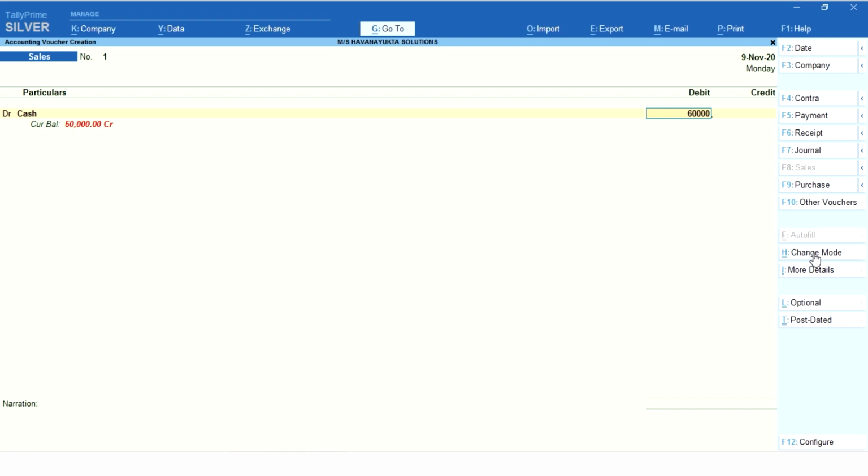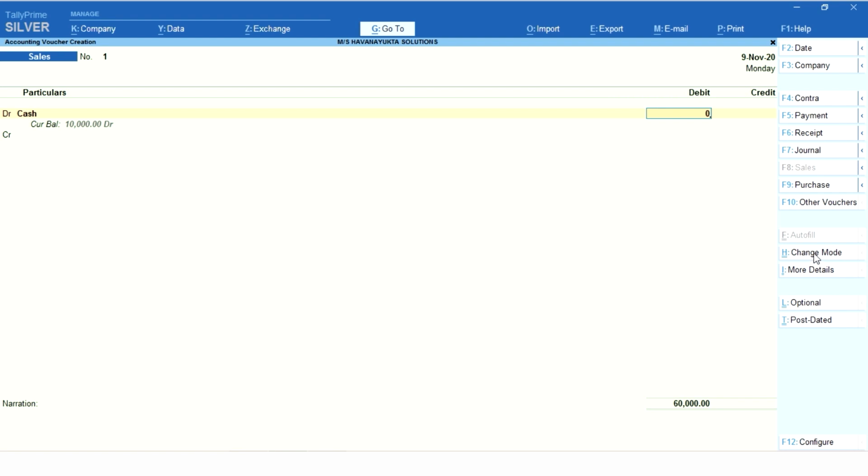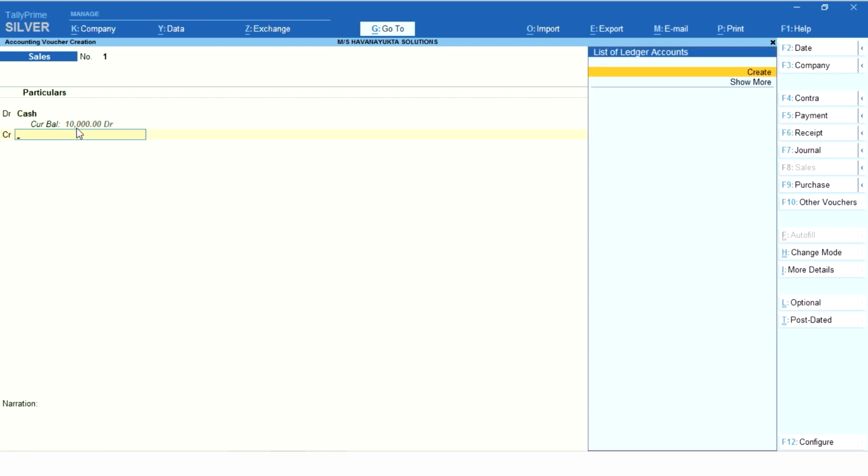So we go with 60,000 rupees here. You can observe here, the cash ledger current balance is showing in red color, which means the cash ledger has a negative balance. So I'll enter 60,000 rupees here, and it immediately turns black, which means cash has become positive. Minus 50,000 plus 60,000 is equal to 10,000 rupees, which will be positive.